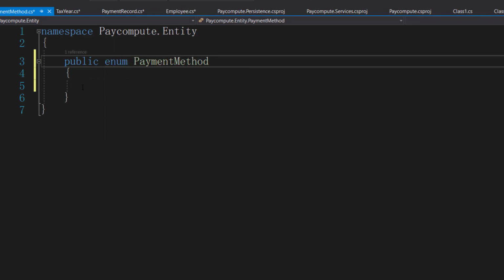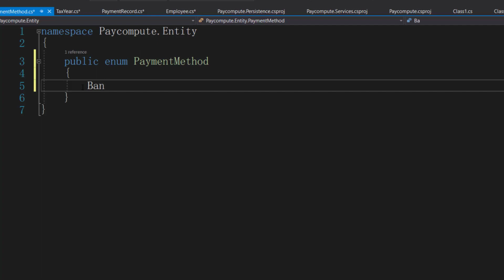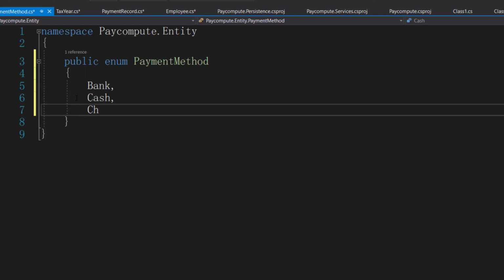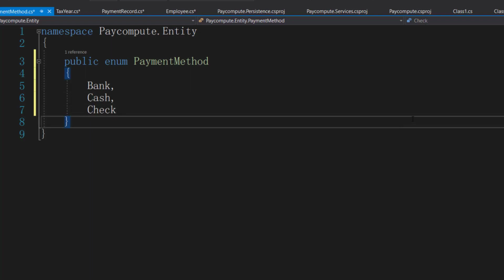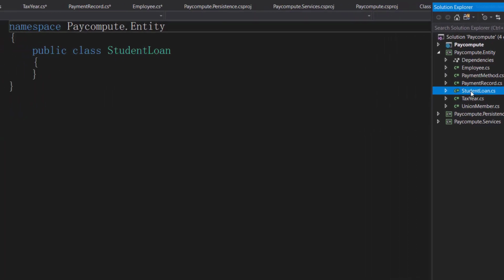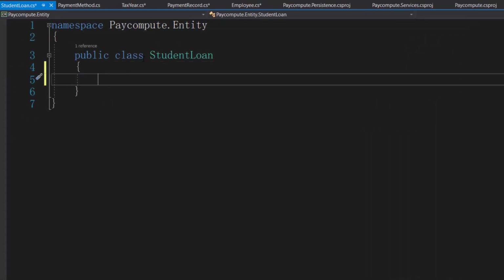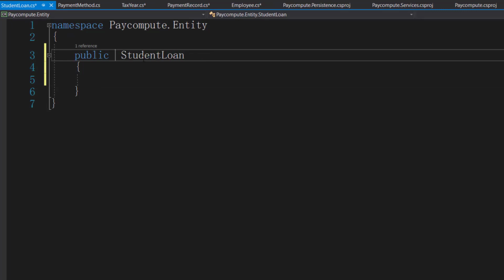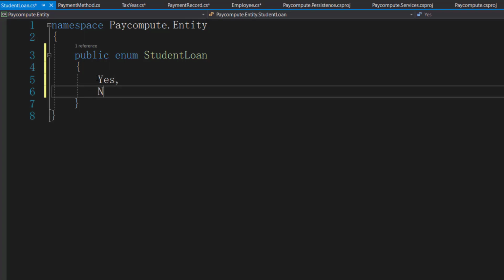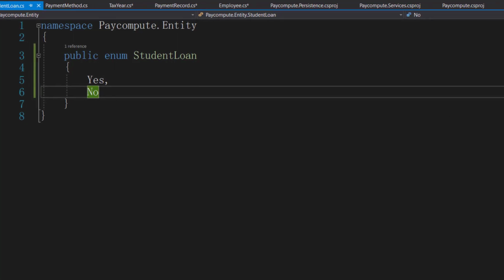Enumeration. So the payment methods that we need: bank payments. Another payment method could be cash. You can also get paid by check. So that's it for this one. The next one is the student loan. The student loan is going to be an enum as well. Enum, paying back student loan. Yes or no. Save that.